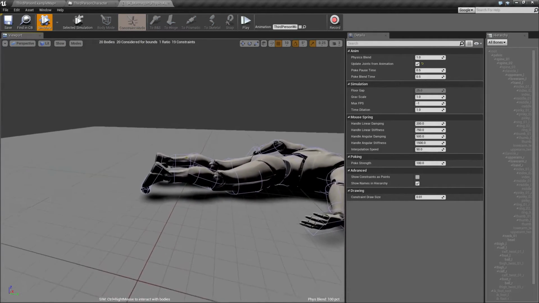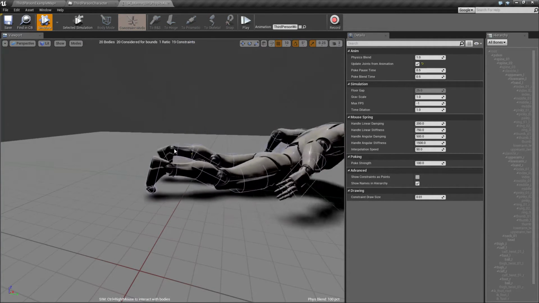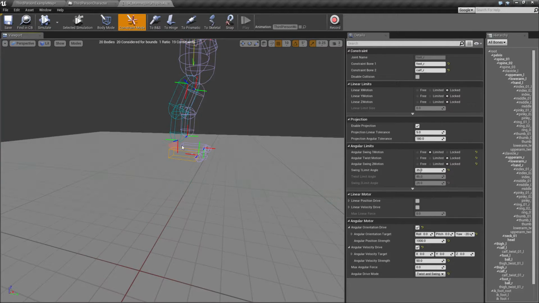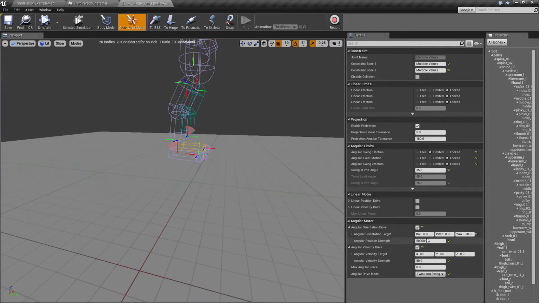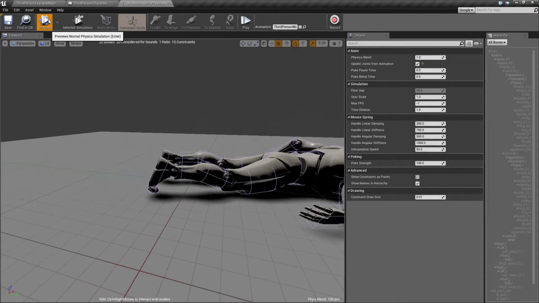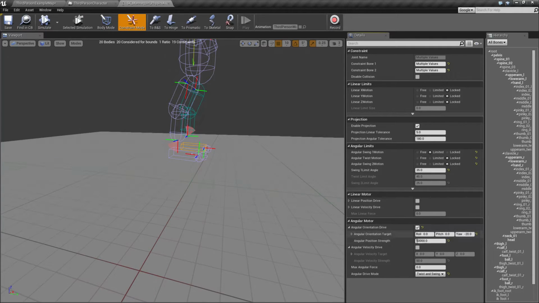One thing I noticed is that the feet kind of collapse on themselves. So I think I will select both of the feet here and try to set this angle position really high, so 50,000. Okay, that didn't really work out well. Maybe just disable. Hang on a second.